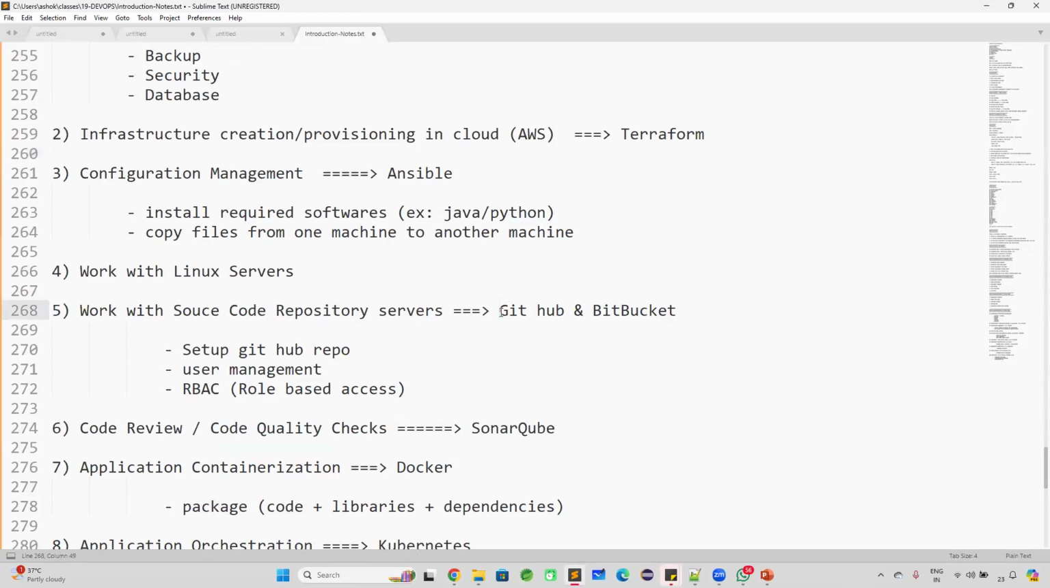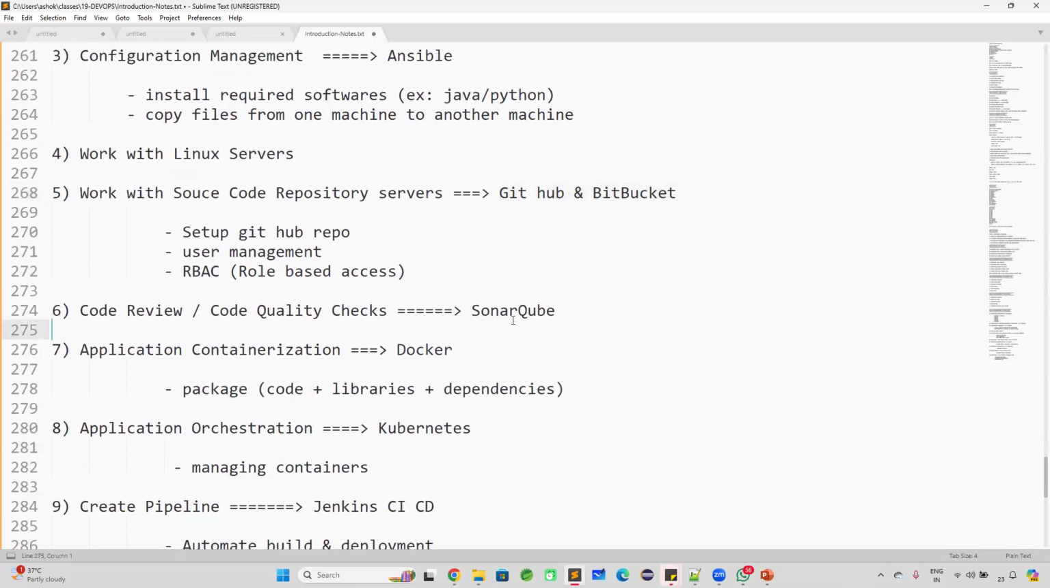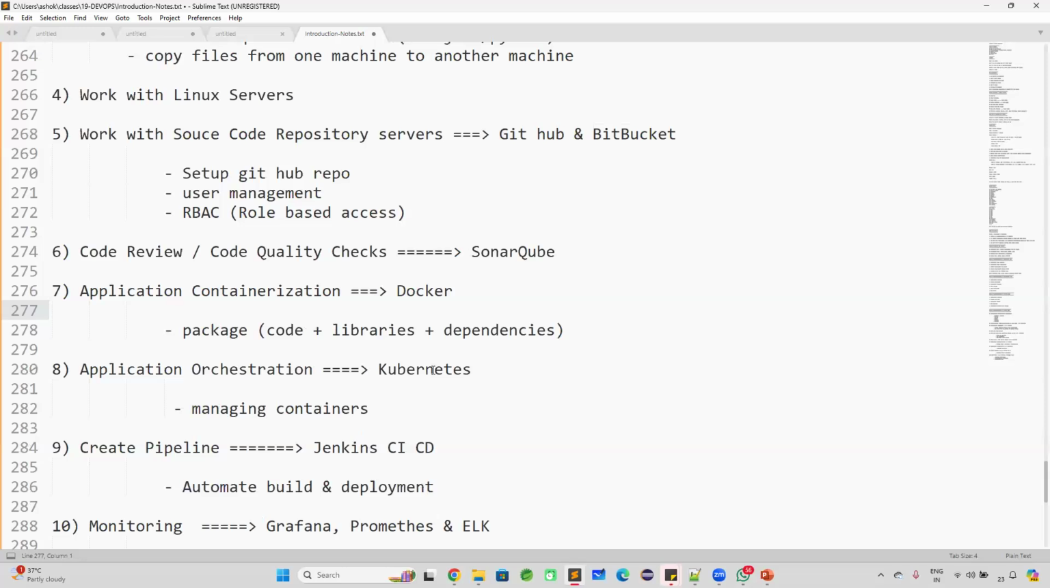Earlier people used SVN. Now people are using GitHub and Bitbucket. If we are using SonarQube, Docker is there, then Kubernetes is there. For Kubernetes, the alternative is OpenShift. Okay, Jenkins CI/CD. What is the alternate for Jenkins CI/CD?